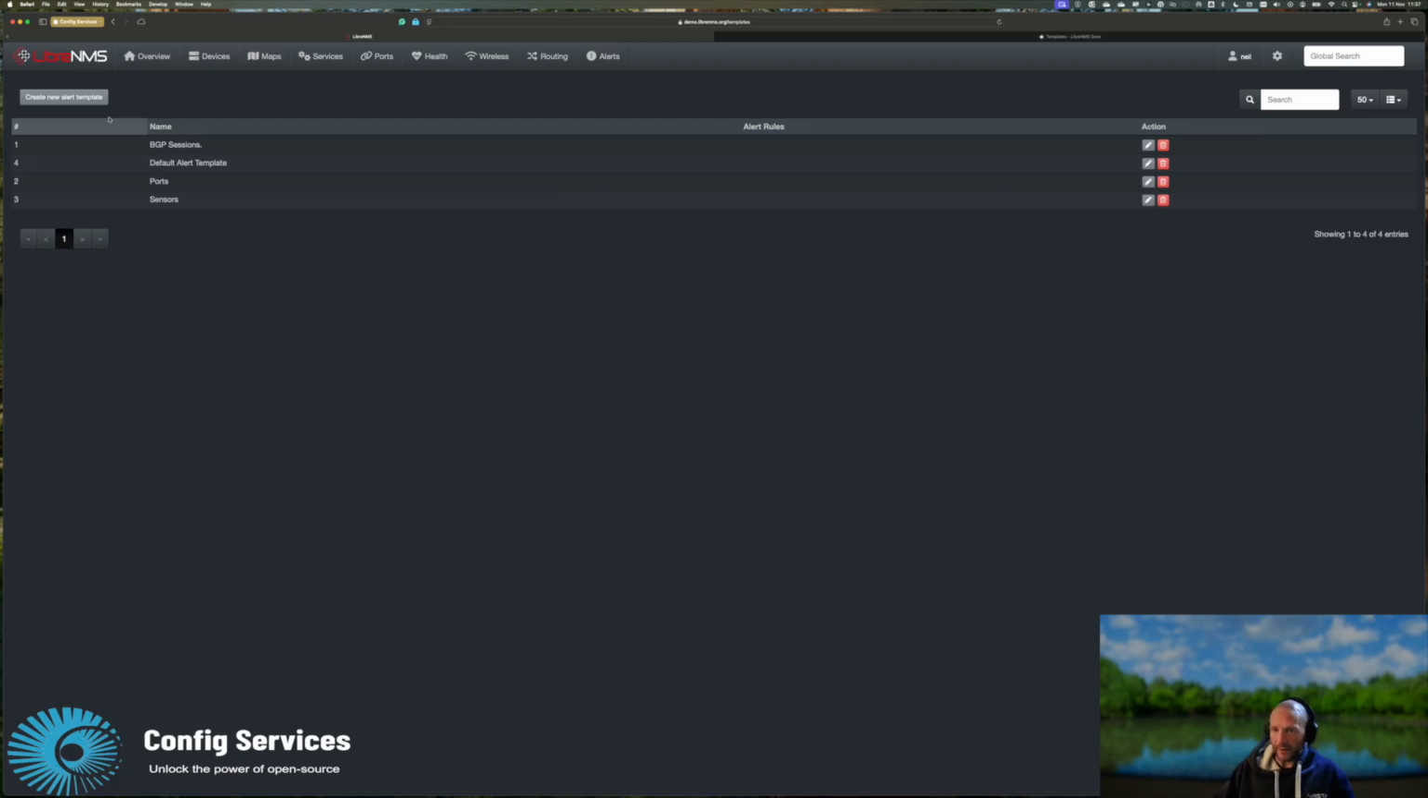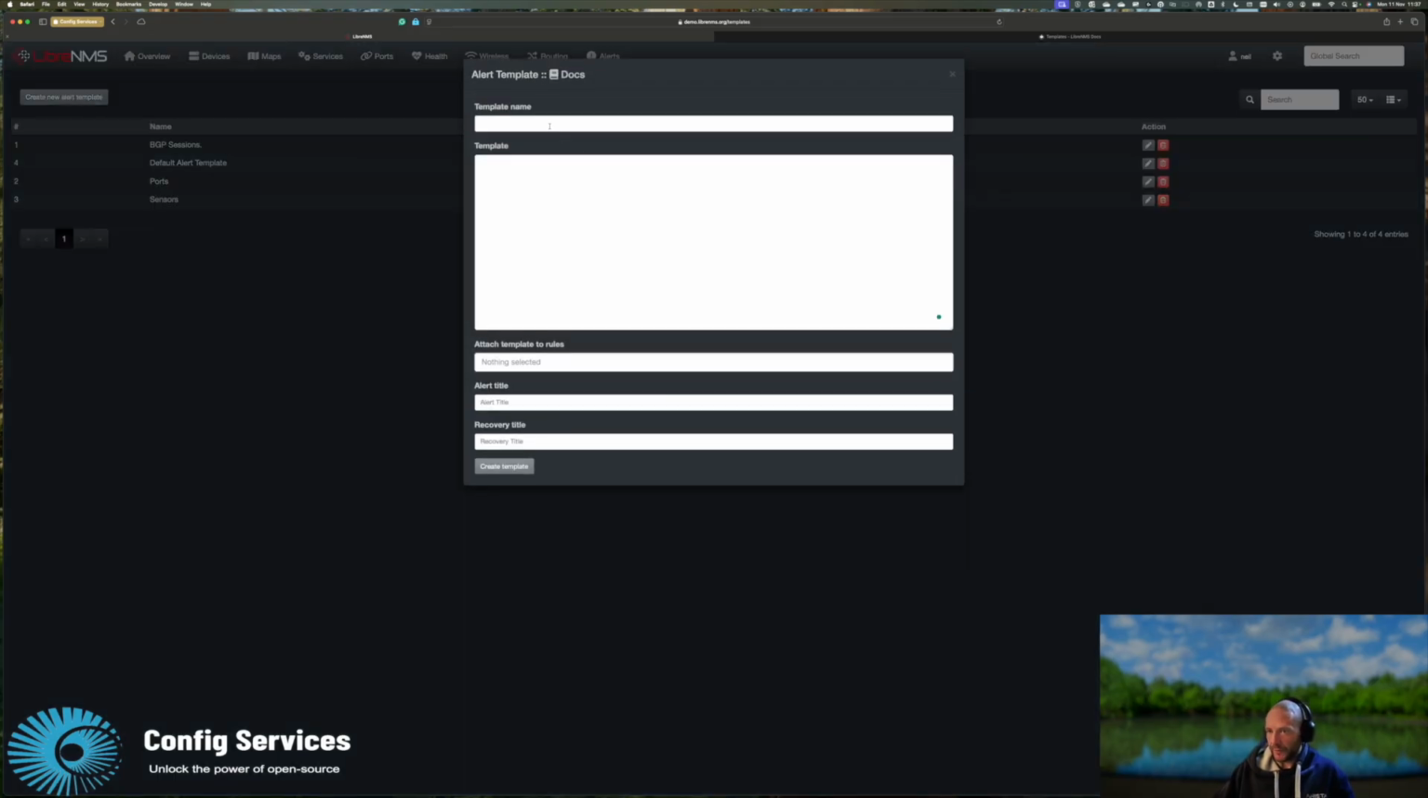Now we're going to create just a testing one. So if you click on create new alert template, we just give it a name, testing, at the top. I'm going to start off with a very basic template just to show you the use of a variable and a single line, which is devices down. We're going to associate this with the testing rule that we've previously created.